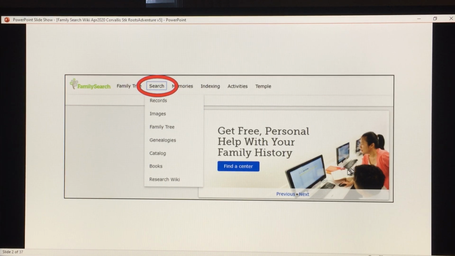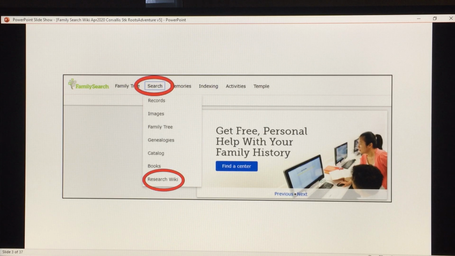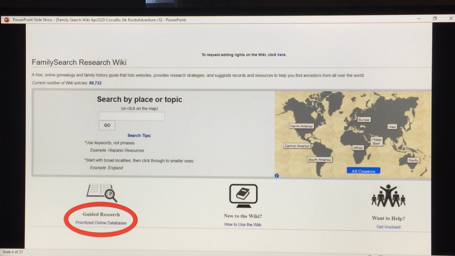In order to get to the FamilySearch Wiki, you log into FamilySearch, put your cursor on Search, don't click on it, and then if you note in the menu that popped up, you see Research Wiki. You slide down and click on Research Wiki. This is the page that will come up, the FamilySearch Research Wiki. You'll see on the right a map of the world. On the left, in the faint blue-gray box, search by place or topic.